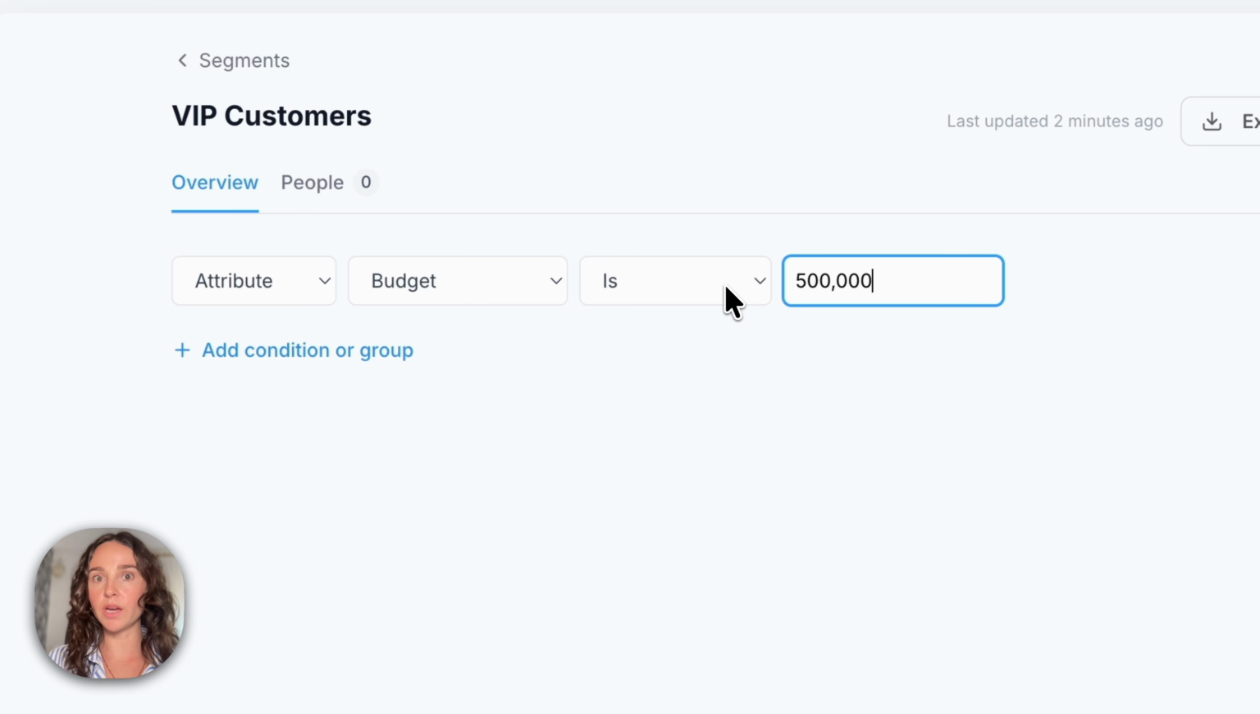Let's say that you work in real estate and you're organizing all of your clients, and these are your VIP clients, and you consider them VIP because they have at least a budget of 500,000. And then from the people tab, you'd be able to immediately see who has a budget of at least 500,000, and then you can go manually adding those contacts into the segment.